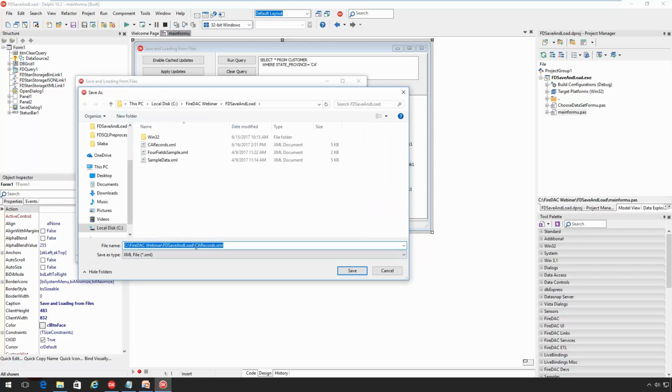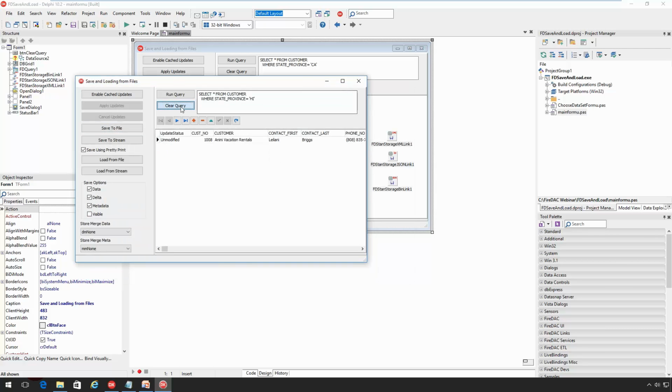And I will save this one as HI records for Hawaii, XML. HI. Okay. Save. And now I'll clear the query so that there's nothing here. I can now use load from file. And this is the store merge data property, and this defines how things will be merged together when I load more than one file.